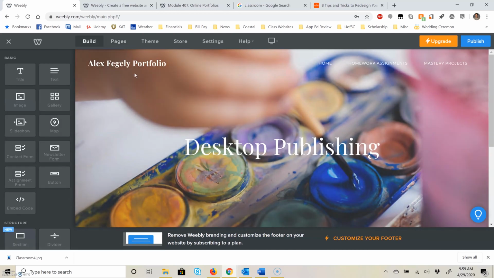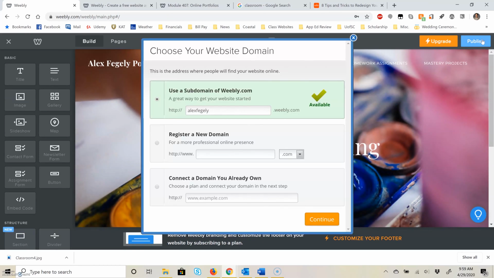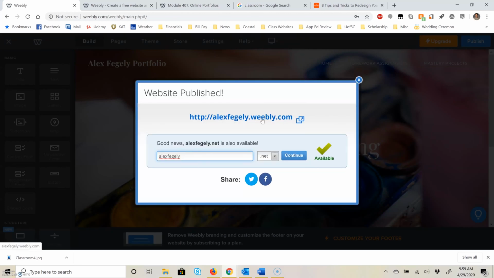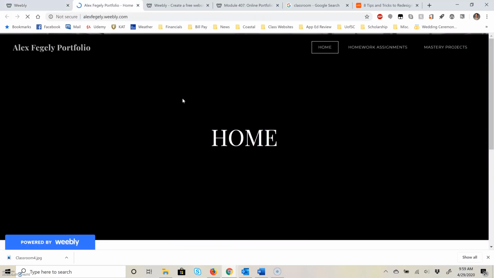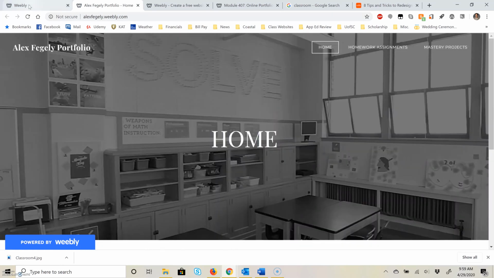Okay, so for your submission, what you're going to do is make sure that you hit Publish in the top right-hand corner. So hitting Publish saves your website portfolio. You're going to make sure it says use a subdomain of Weebly.com, and you're going to hit Continue. Once you hit Continue, it's going to give you this blue URL, and this is going to be your live URL that no one can get in and copy or anything like that. It's going to have all your information on it.